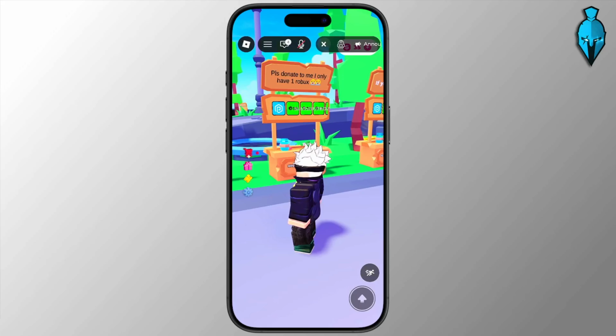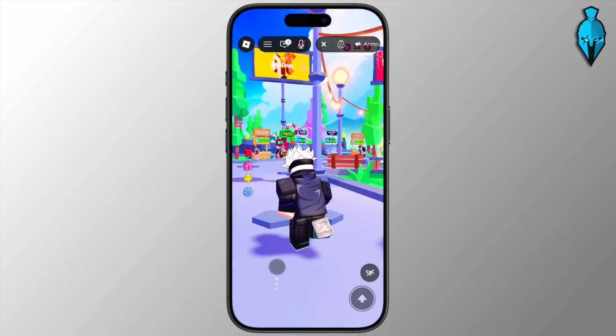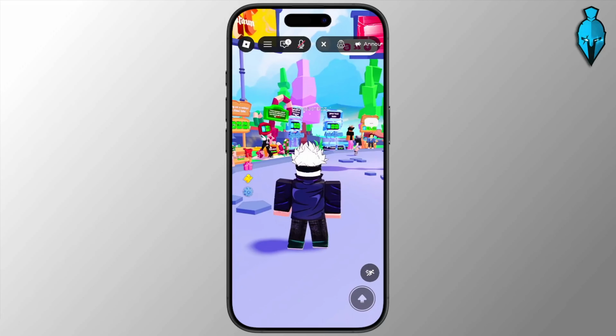Now you can also use your arrow keys if you want to move or rotate your camera, but using a mouse is easier, or just tapping on the screen is a little bit easier if you are on mobile. And that really is the full process.